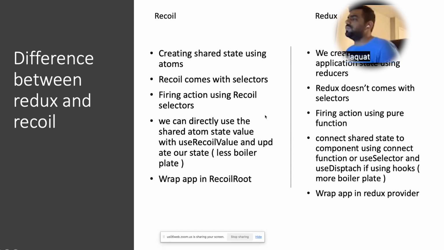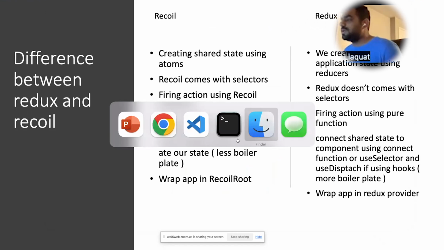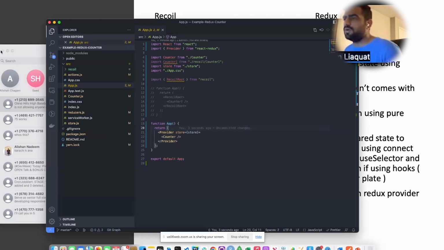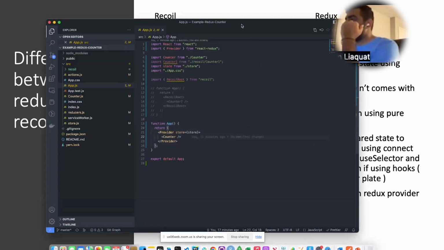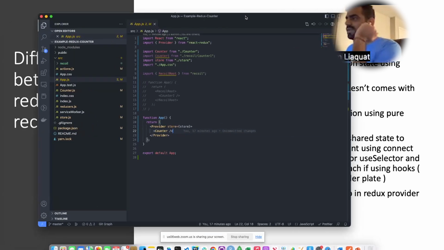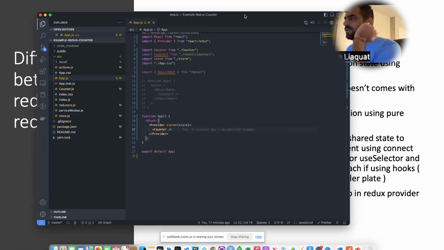So right here we have some key differences between Recoil and Redux. So let's dive into some code and see how those look on the code level. So basically, are you able to see the code screen? My editor.